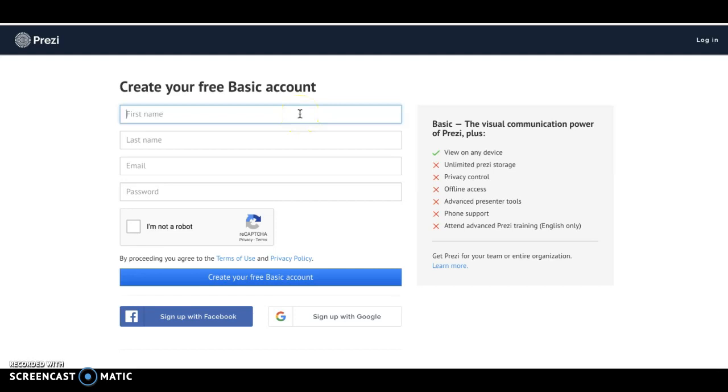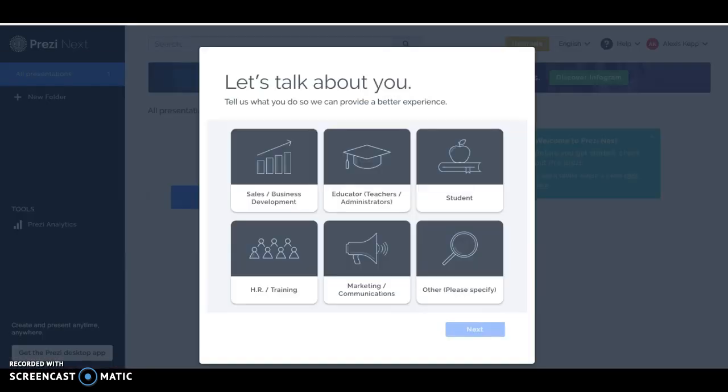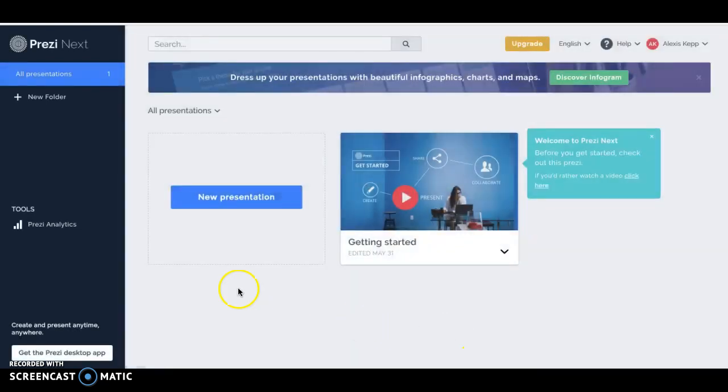So in order to start the Prezi, you make an account. So fill out the information and then hit create your free basic account at the bottom. Once you fill out the information and create your account, you can set up what kind of presentation you are making, whether it's for business, educators, a student, a training, a marketing, or other. Since I'm a student, I will click the student, next, and start a new presentation.